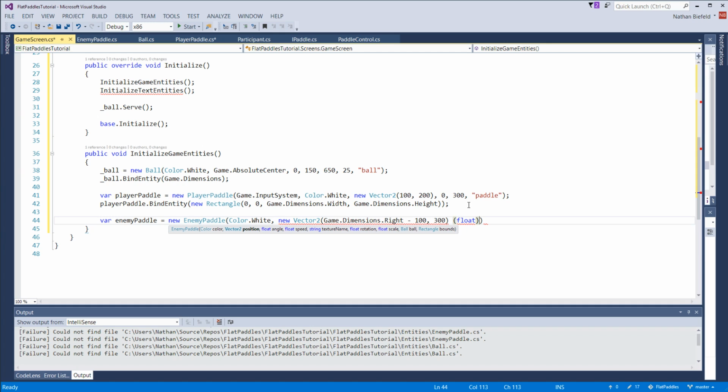Float, math.pi. It's going to point to the left. The angle is going to point to the left. 200 for the speed, initial speed. We want to move that a little bit slower to give the player a little bit of advantage because the computer is more accurate.